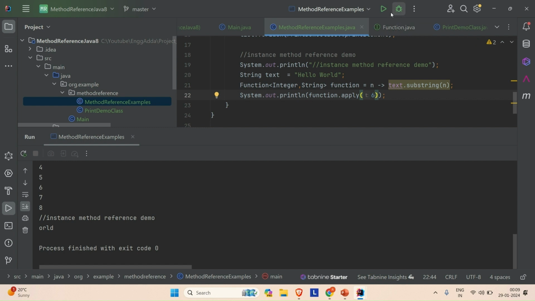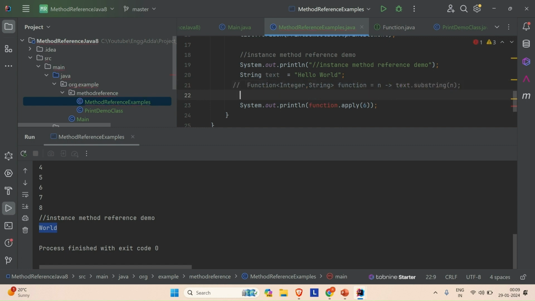So let me run this and show you. You can see the word world we are getting here. This is the output, and the implementation we did here is an example of a lambda expression, how we can use the lambda expression to call those things. But we can also replace this lambda expression with the help of an instance method reference as well. So let me comment out this piece of code and call the instance method reference in place of the lambda expression.